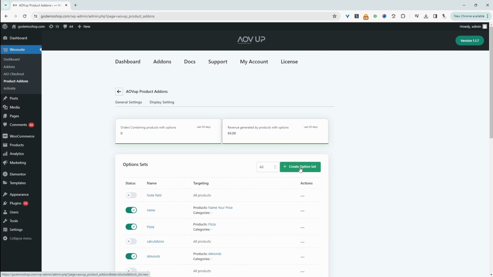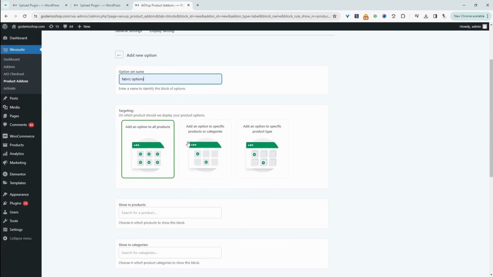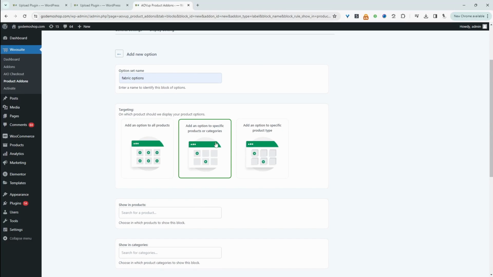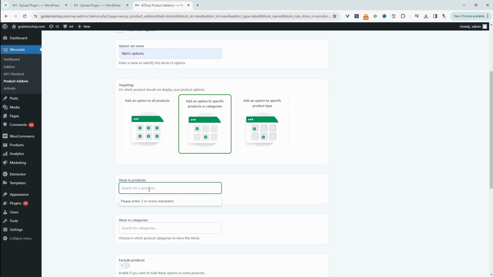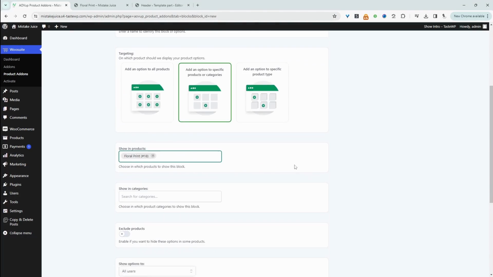We'll create a new option set specifically for this particular product. We'll just give it a name. Again, this is just for internal purposes. Okay, and then we get to choose which products we're going to apply these extra options to. In this case, I'm going to apply it to a specific product, which is a floral print, right? So we just search for it, select it, and then we'll scroll down.